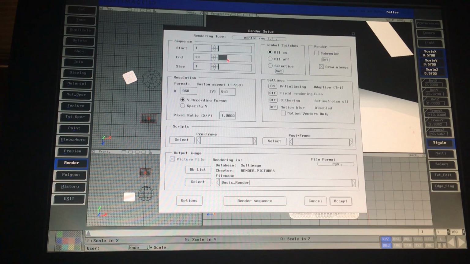And then I don't want to render a bunch, so I'm just going to do 1 to 1. Don't want to render sequence, otherwise it's going to try to draw an image for each frame. That'd make an animation if we made an animation, but I'm just rendering on one frame. Alright.